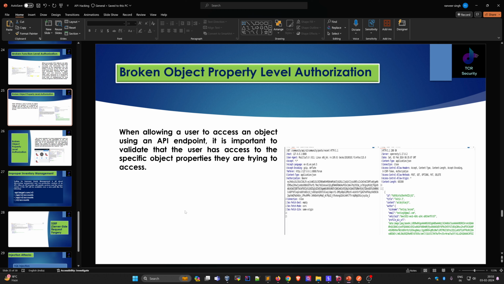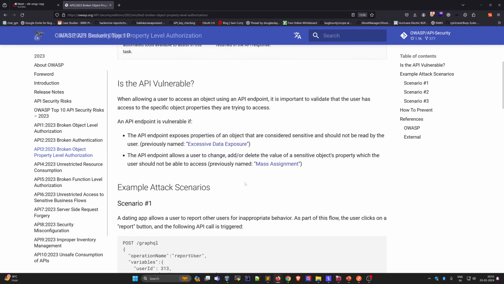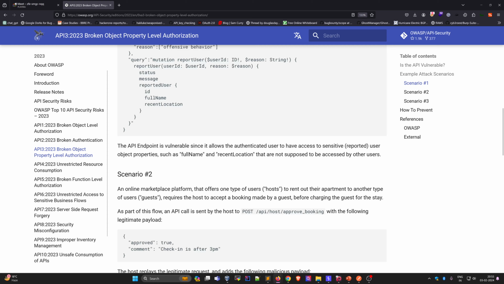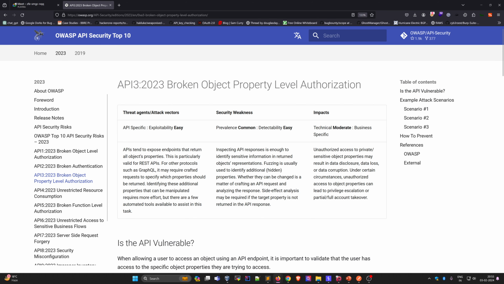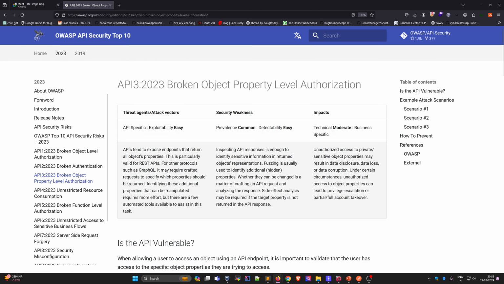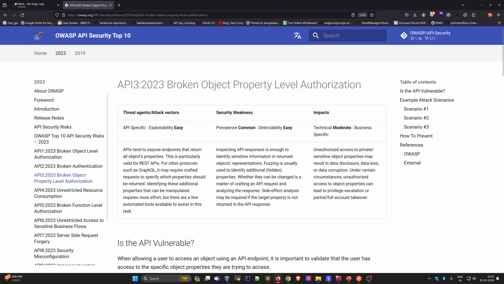In the previous version there were two bugs. I will show you. See, this is broken object property level authorization. The previous bugs, excessive data exposure and mass assignment, are now integrated in broken object property level authorization. So when you find an excessive data exposure, you can report it as broken object property level authorization, and even if you find mass assignment, you can also report that as broken object property level authorization. So what is this bug?